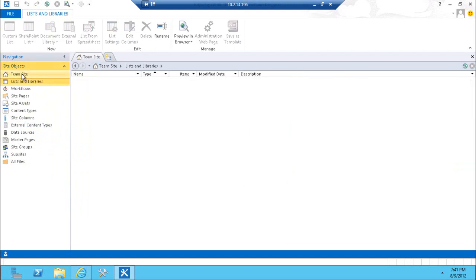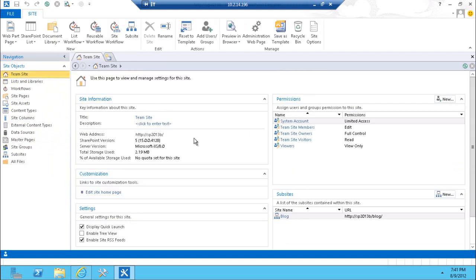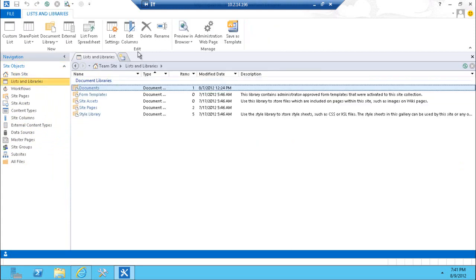Team site still offers general information around permissions. Pretty much all of the same options. Lists and libraries, same idea. You can save a list as a template, create an external list, or a regular list.